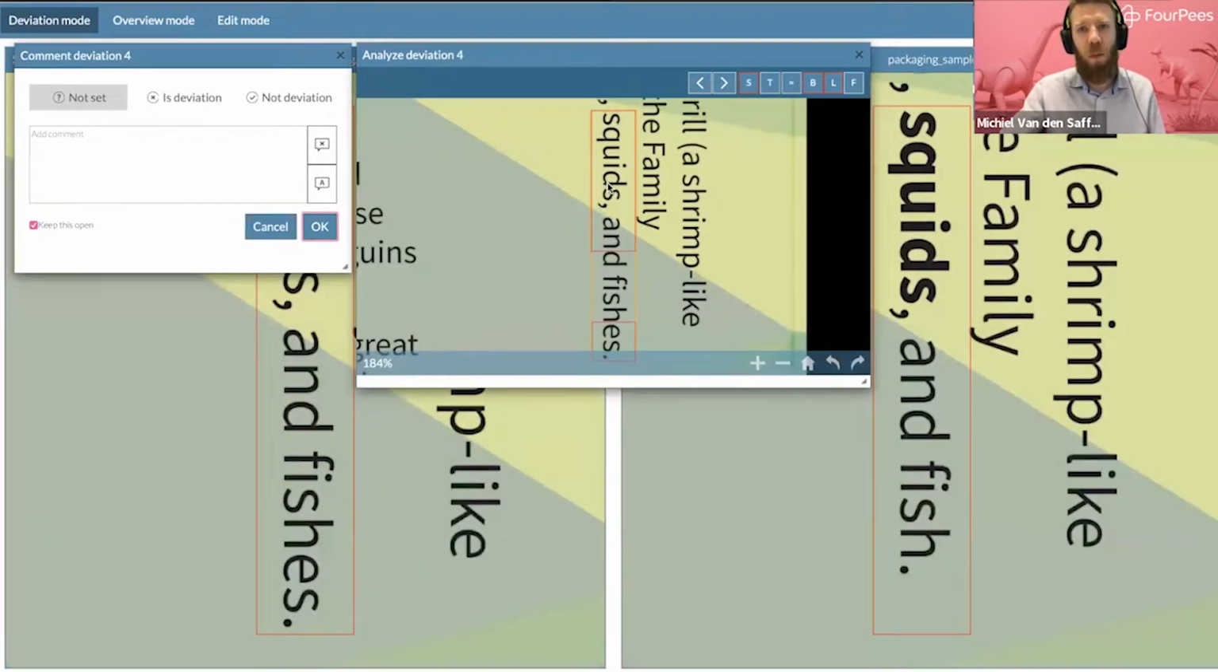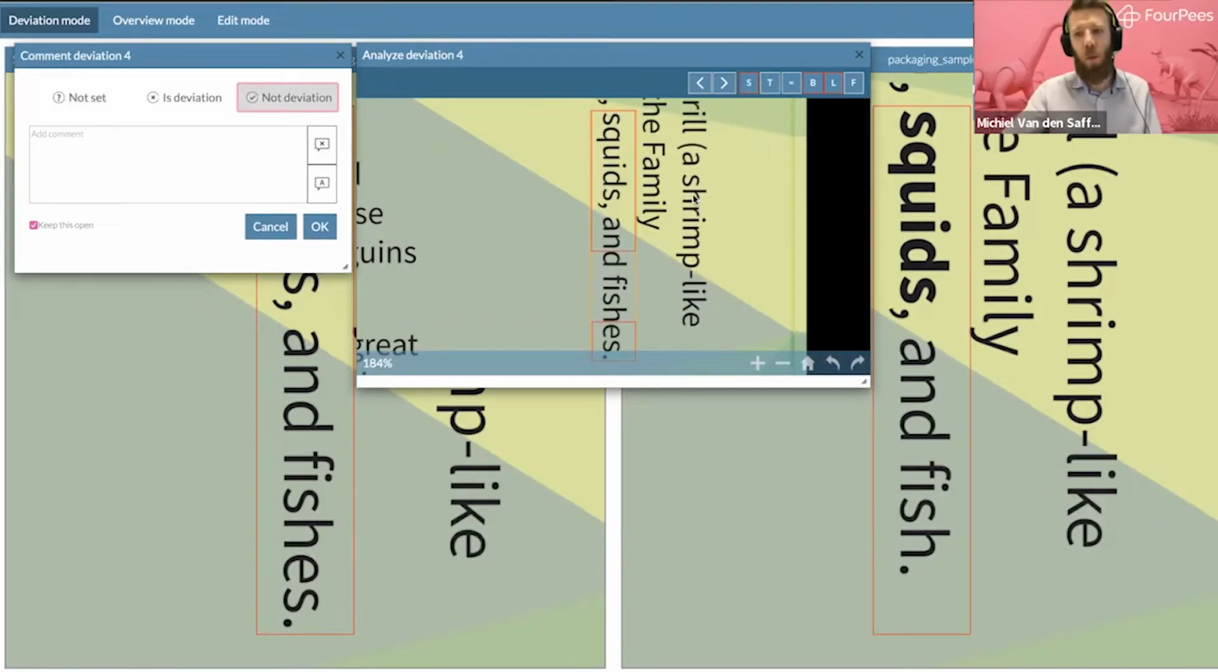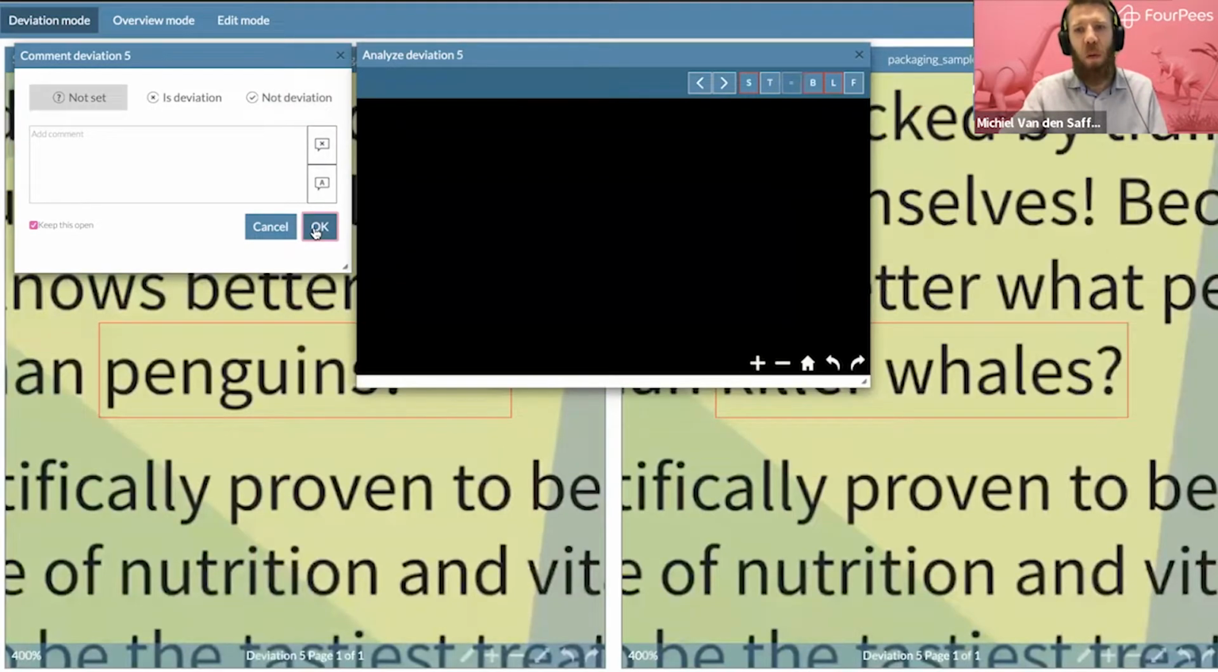Again, bold to not bold. I think we want it to be bold. The target is the bold one. The source is not. This might be an allergen or something in the ingredient list. So I'm going to say not a deviation. Even though it's clearly a difference, it's not a problem. So I'm not reporting it as a problem. I'm saying, okay. And let me go to the next one.